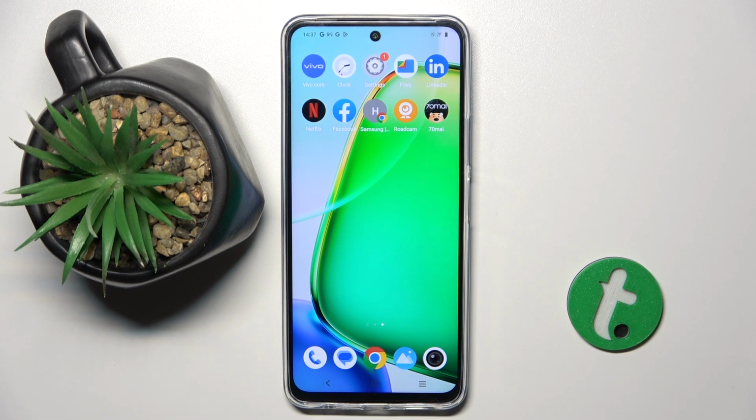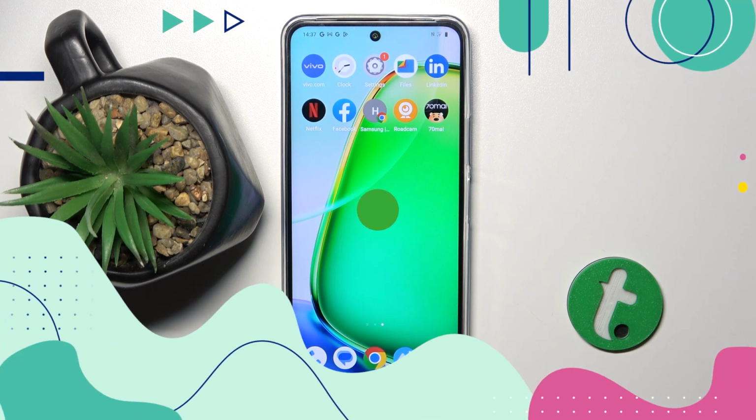In front of me is VIVO Y17S, and in this video I am going to show you how to enable OK Google on this device.